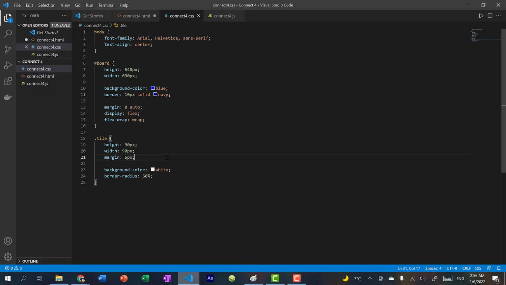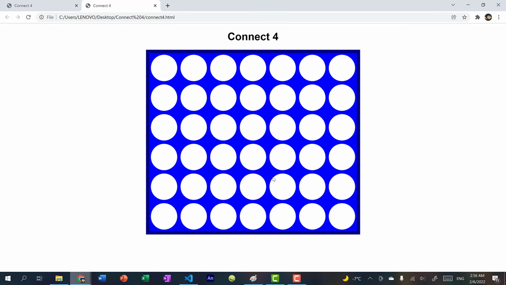So because the margin is 5 pixels, left and right, that's 5 pixels each. So that's 10 pixels in total. And top and down as well, we need to deduct 10 pixels from the height and the width. So if we refresh, you can see everything is nice and neat in here.